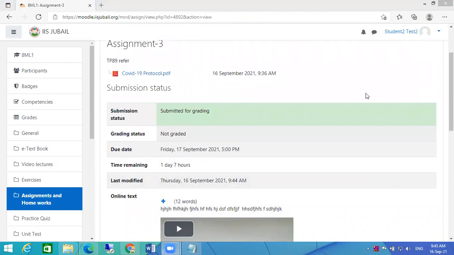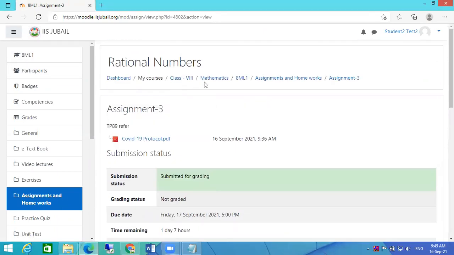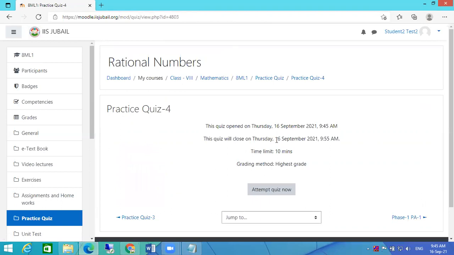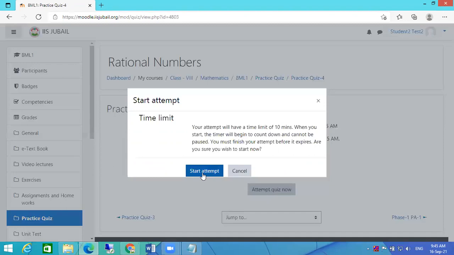Now I'll come back. This is one. Now quiz 4 is also given. As soon as I say assignment done, it is automatically marked done. So I'm going for quiz 4 now. Quiz 4 is ready. Attempt now. As a student, I'm attending now. 9:45, it might be open now. Okay, attend.